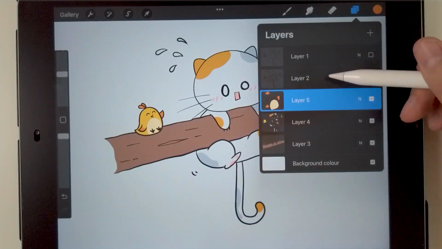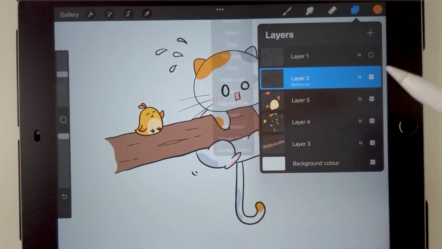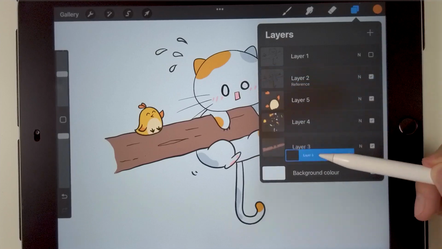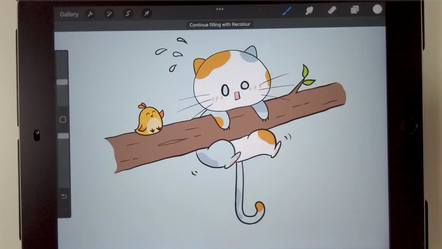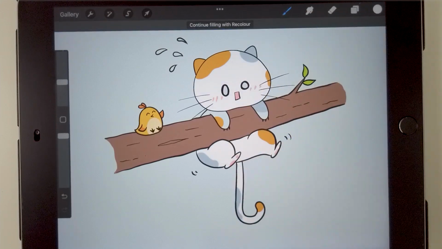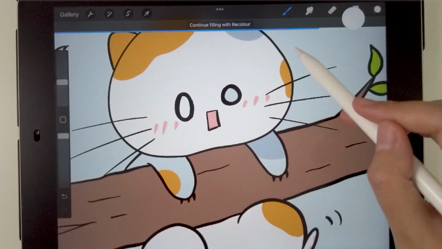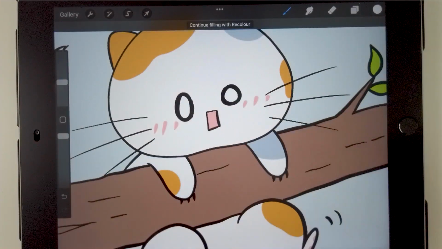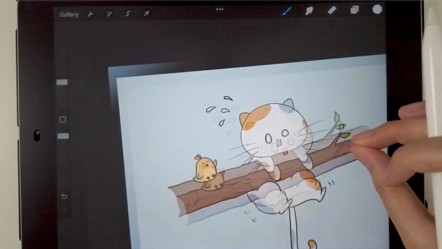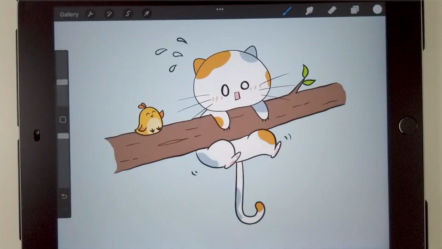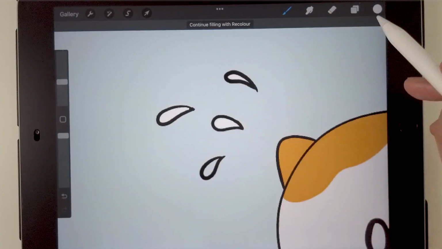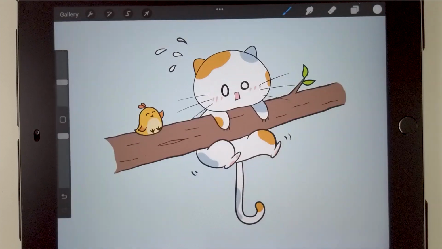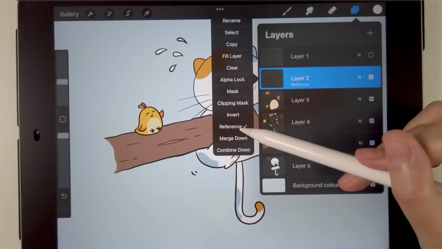Then change the outline layer to reference, and create a new layer at the bottom, so we can add the white color for the cat easily. Just drag the color to the needed area. And inactive the reference function for the outline layer after filling the color.